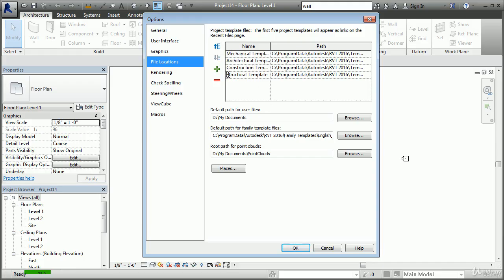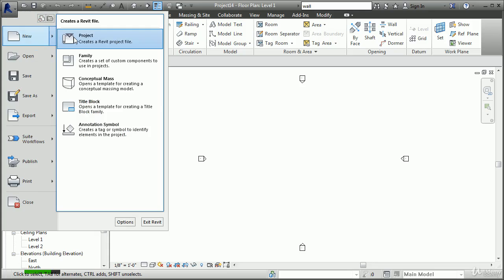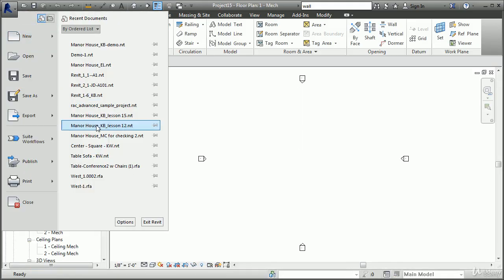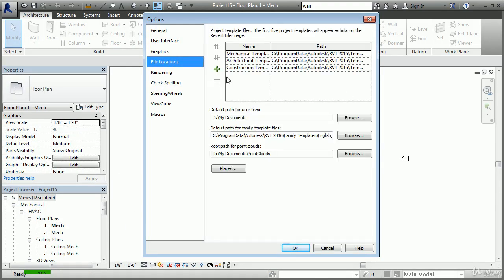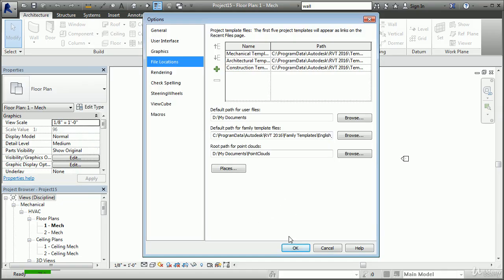If I know that I'm not going to be doing anything with the structural template, I can highlight this and then remove it from my list, and then pick OK. And if I go back to my New Files window or select a new project, that template has now been removed, so we don't have a structural template listed. And if I go back to Options again and go into my file locations, we can add that structural template back by adding a value, and then I could browse to my US Imperial Templates section.